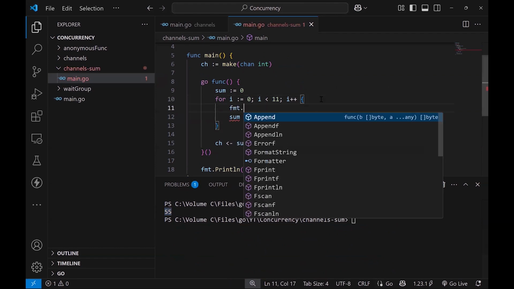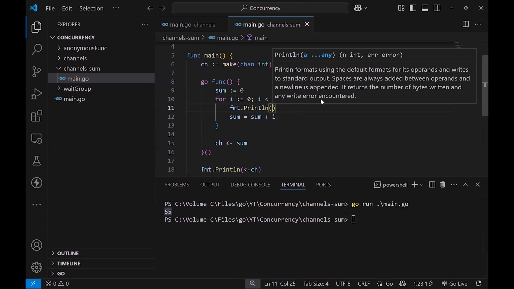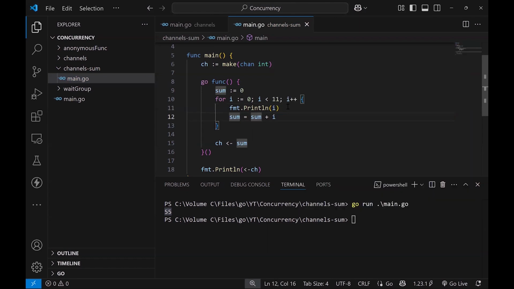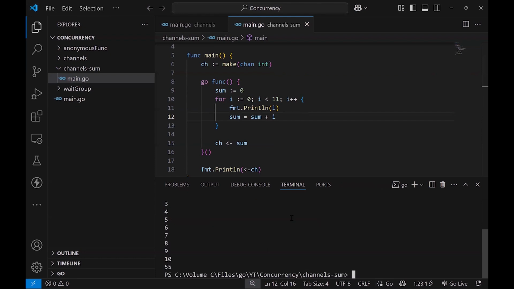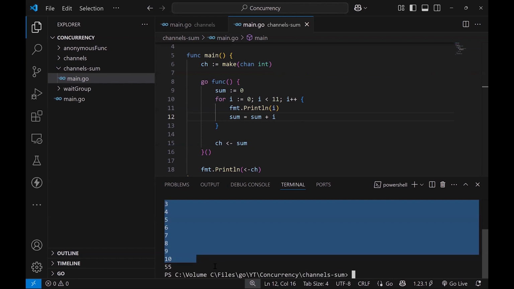Let me also do one thing. Let me print the i here. Yeah. So this is how it looks. So if i is correct, I would assume the sum is also correct.